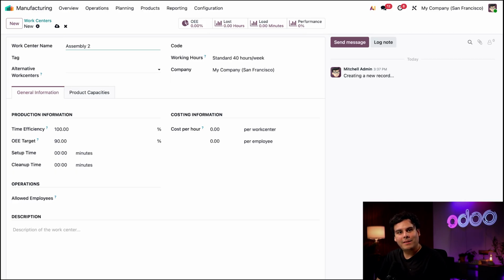Now let's make sure that this and Assembly 1 can handle work orders assigned to each other. While we're inside of this form, we can set alternative work centers. This is where we define which other work centers can take over work orders if this one is busy or unavailable. We're going to set this one to Assembly 1. Now when this work center is busy or unavailable, the planning feature can redirect work orders to Assembly 1 if it's free. Let's click Manual Save with our little cloud icon up at the top, and then switch over to Assembly 1 to do the same thing.